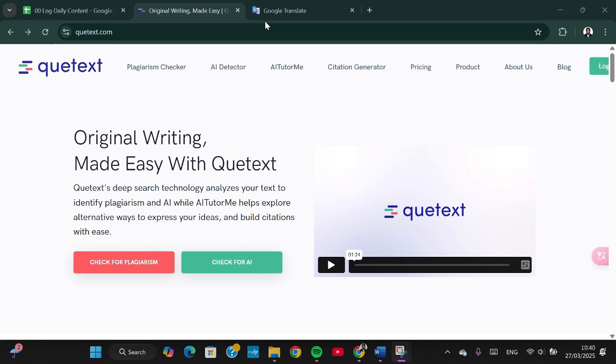First of all, you need to open up your browser and then I recommend you to visit this website, qtags.com. And after you have found this website, you can sign into this website with your Google account and you can check for plagiarism here. Just click on check for plagiarism.